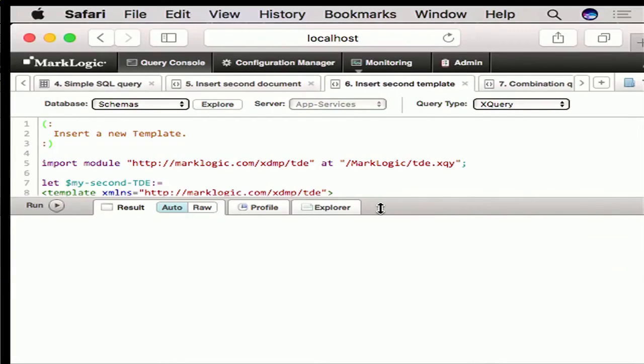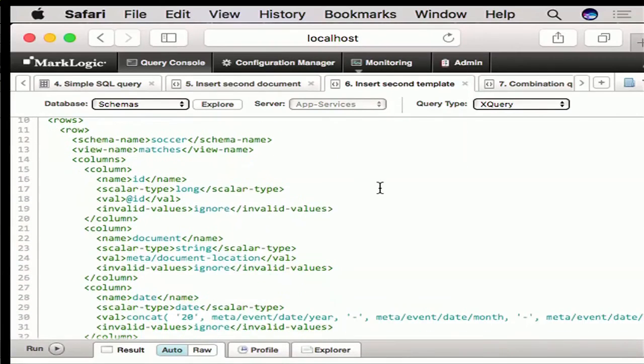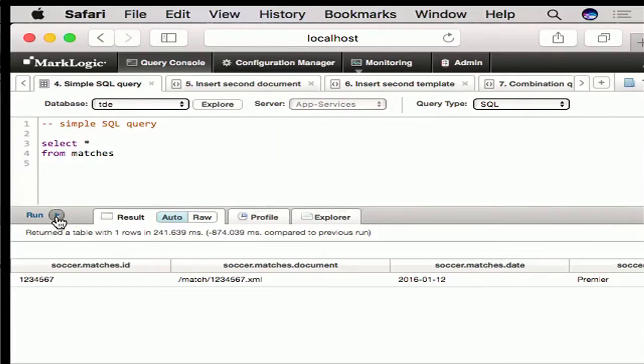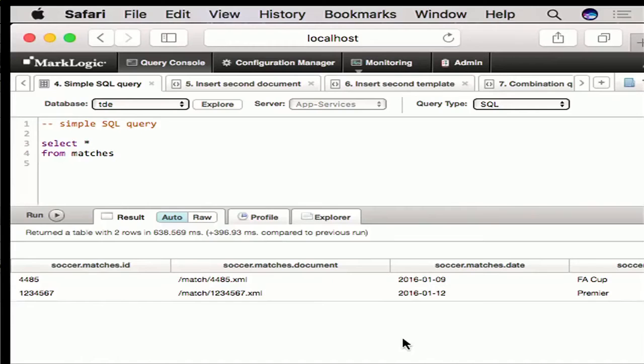But we can insert a second template that now accesses the attribute for the ID. The old template said go and look in an element for the ID, and when that wasn't found, the template was considered not to match that document, and the row didn't get added. But with this new template, once we've added it, it will re-index that second document, and we will see it turn up in the table. So there it is. Now we've got a consolidated view over those different formats.